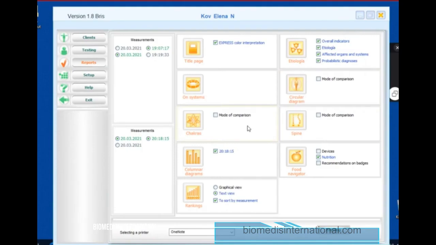When you work with Natalia as a doctor, she will always ask you not to even use the mode of comparison. Just do it without, and give her a report of the one test separately and the second test separately, without any mode of comparison, just 1 and 2. So you need to select a printer, and she recommends choosing the fax, because in other formats a lot of information will be cut off. In this format you see everything fully.